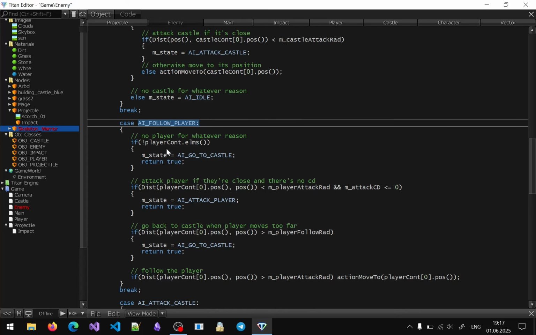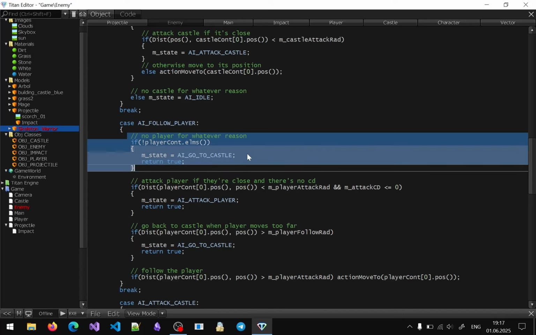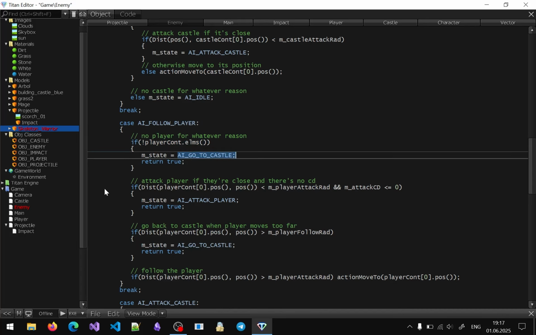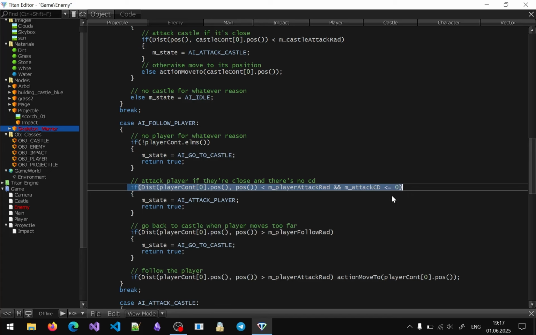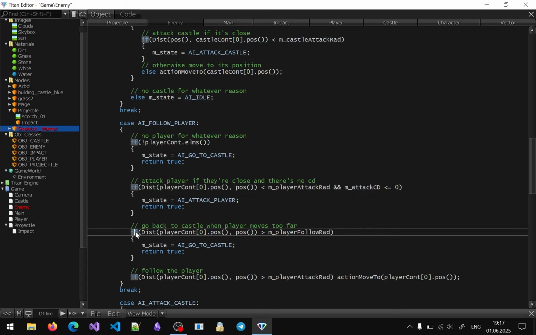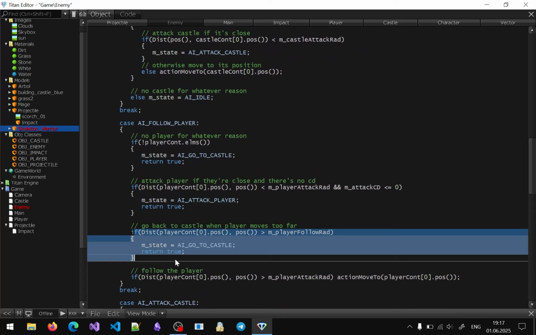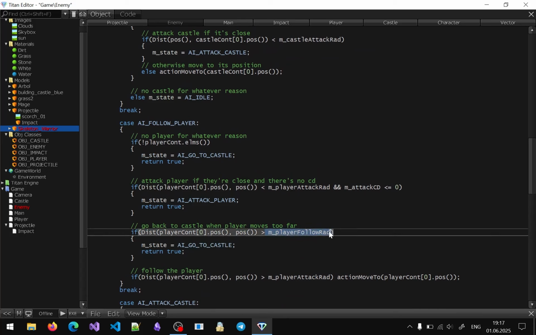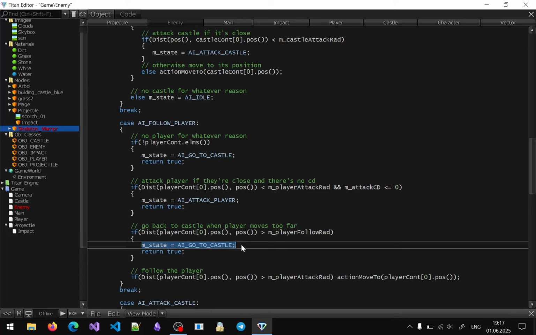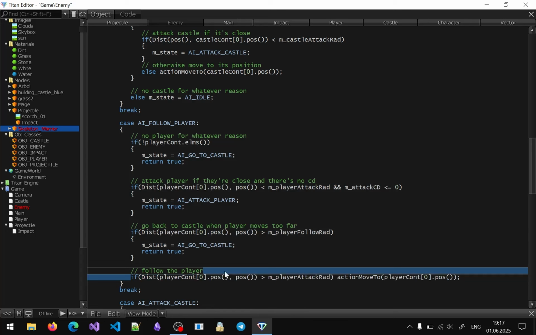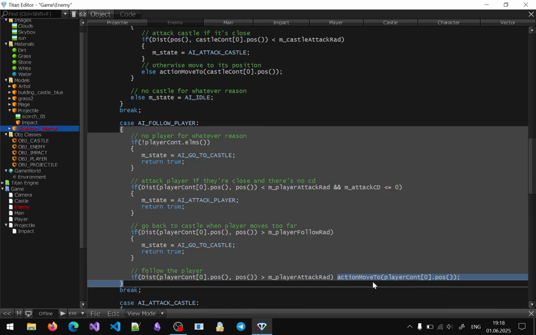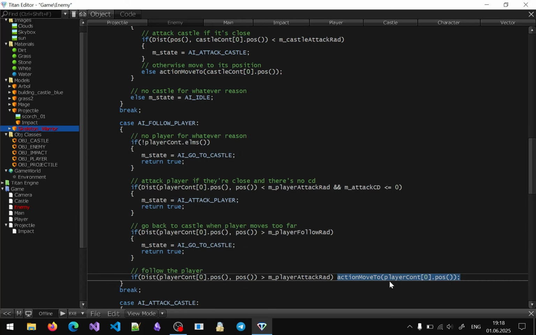Now we can look at the state of following the player. So if there is no player for whatever reason, we go back to going to the castle. If the player is in attack range and the attack cooldown is less than 0, then we go into the attack player state. If the player has moved too far away from the enemy, so in this case the following radius from the enemy, then the enemy goes back towards the castle. So they lose interest in the player and they go towards the castle. And if the player is further away from the enemy than the attack radius, then we once again move to, but in this case not towards the castle but towards the player.